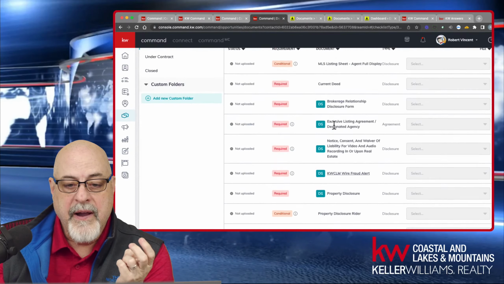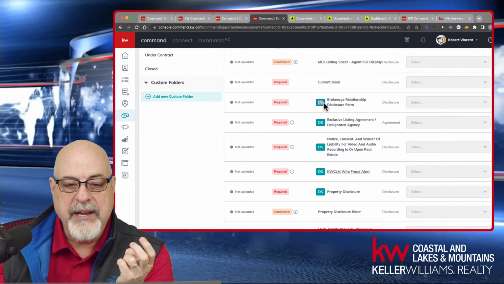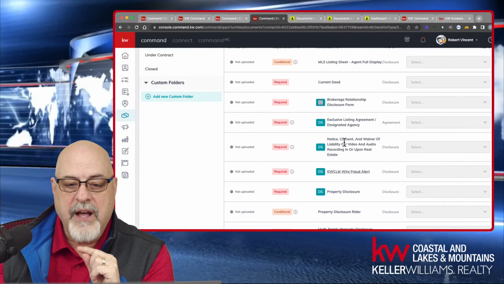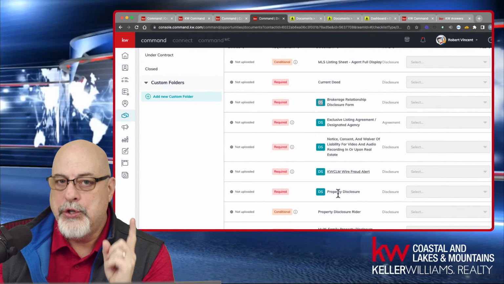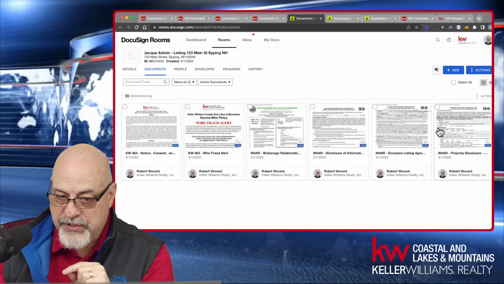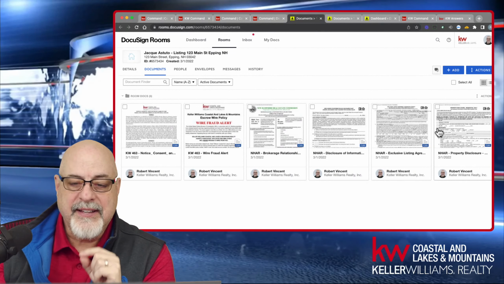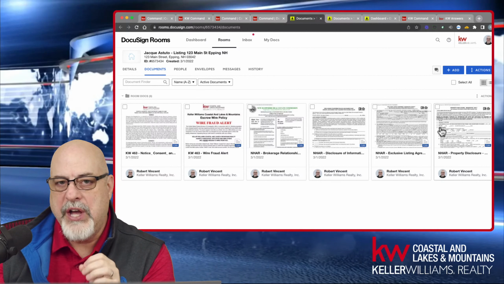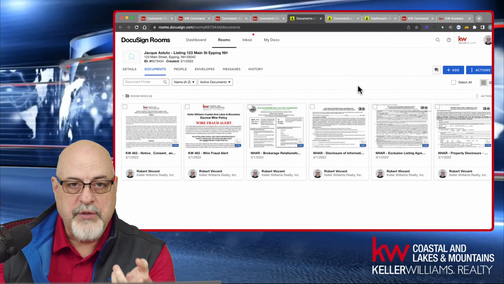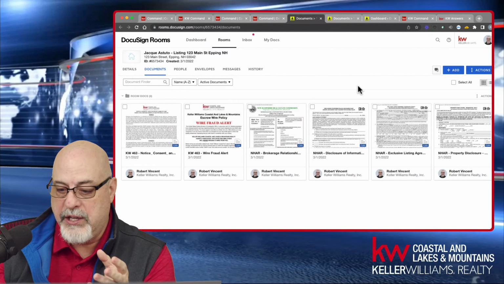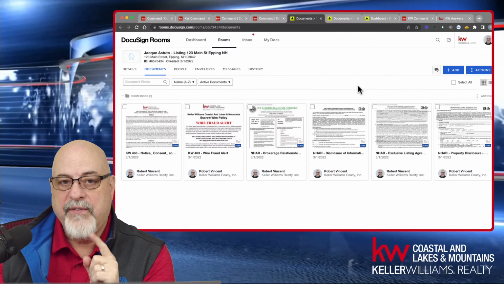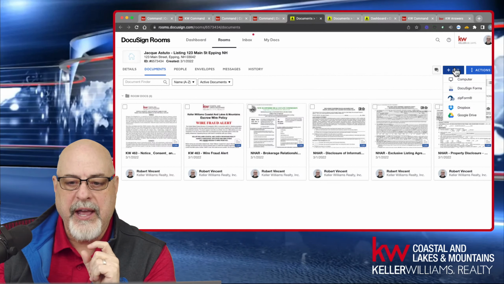because when we were in command, there were several documents with this little green DS here, indicating that when we created the room, these documents were automatically added to that room for the signature process. And there's the proof. 6 documents were added. Now, these 6 documents are from the DocuSign Forms library. And the Forms library is where we store all of the legal documents for Keller Williams Coastal Lakes and Mountains and for the Association of Realtors, NHAR.